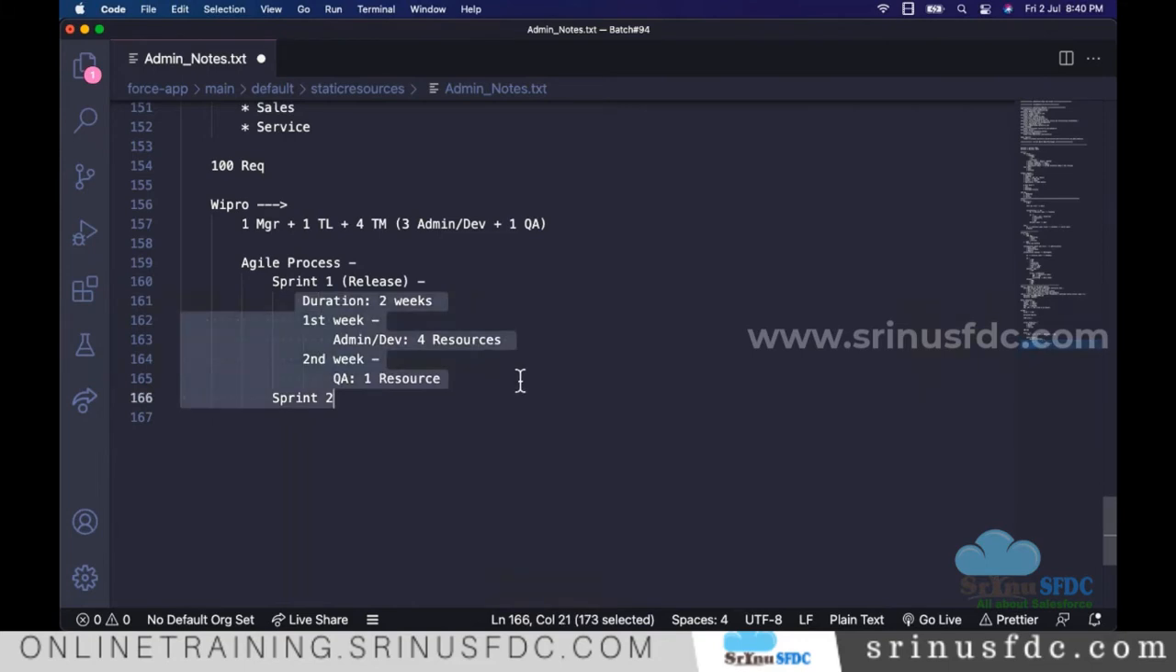The same thing they repeat, right? Again, the second sprint. In this sprint, how many requirements? Let's say each resource is taking 1 requirement. In total, 4 requirements they work on and deliver. That's the kind of process companies follow.